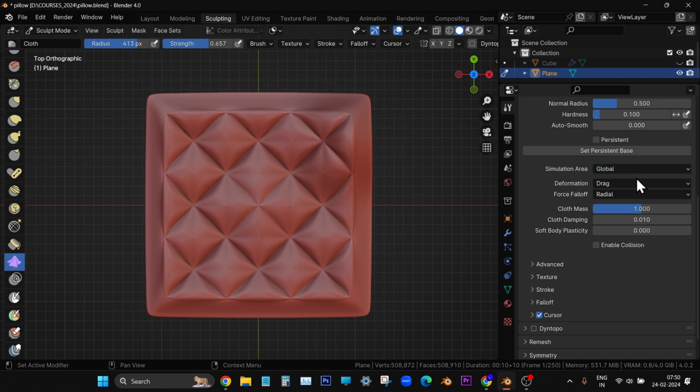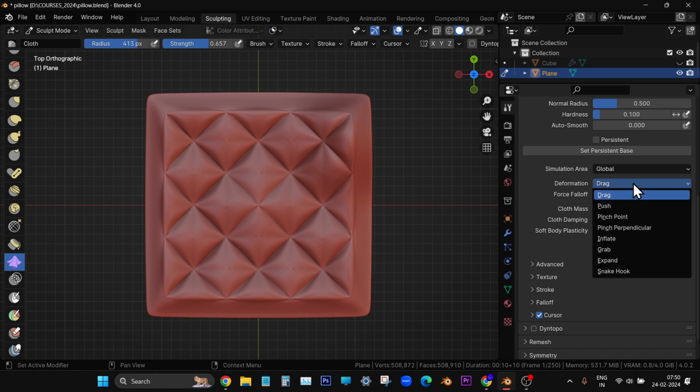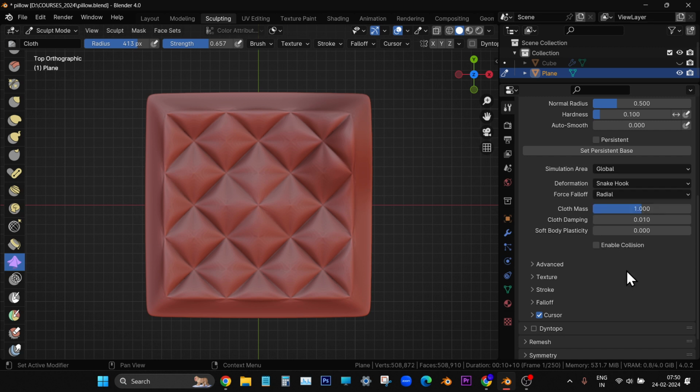Deformation is for changing from one shape to another shape. So in the deformation menu I am choosing the snake hook, because drag, push and all are very slow to see the result. We can't wait so long to see the result. So snake hook is better compared to other deformation methods. So I'm choosing the snake hook in the deformation.